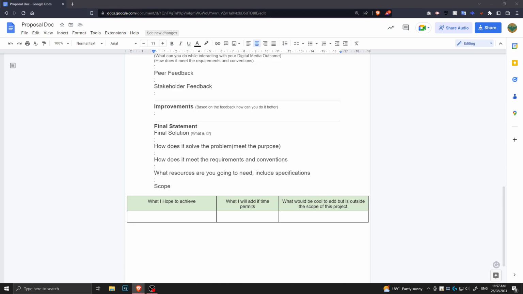All of these things are outside of the scope of the time we have this year, but would be awesome to have in a final fully fledged game.